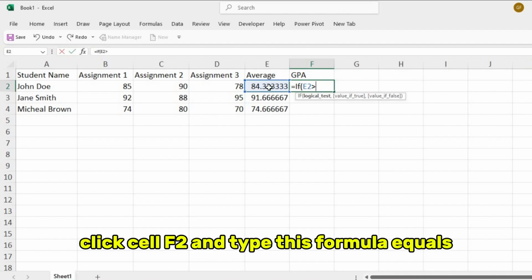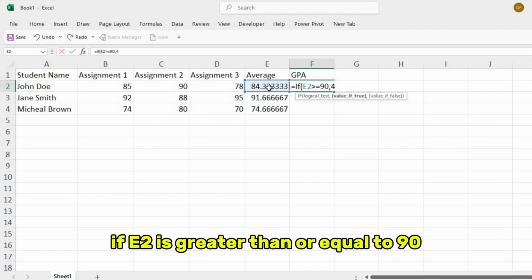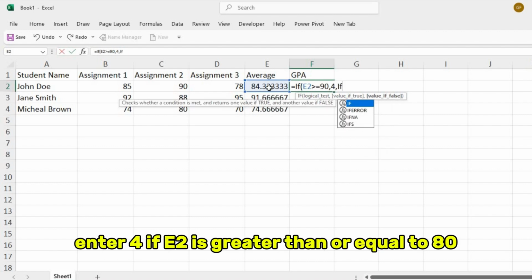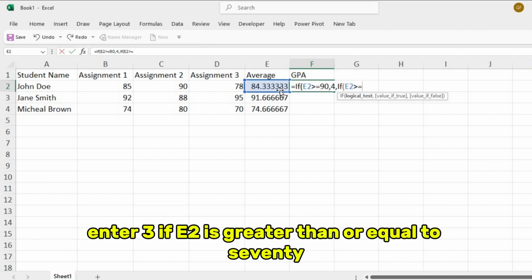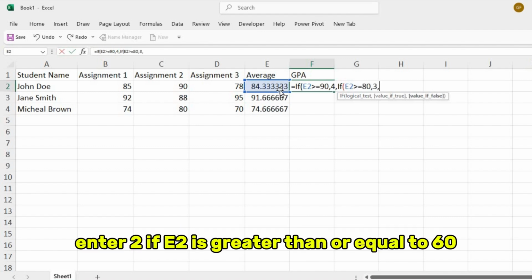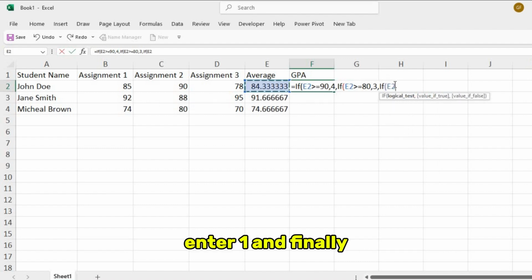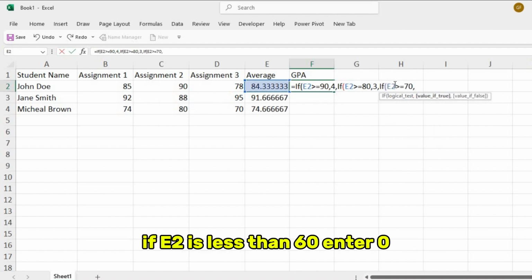Click cell F2 and type this formula. Equals IF E2 is greater than or equal to 90, enter 4. If E2 is greater than or equal to 80, enter 3. If E2 is greater than or equal to 70, enter 2. If E2 is greater than or equal to 60, enter 1. And finally, if E2 is less than 60, enter 0.